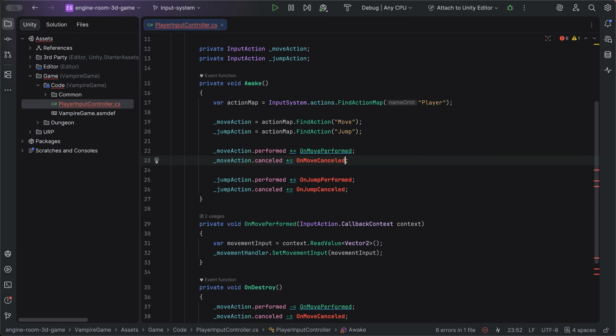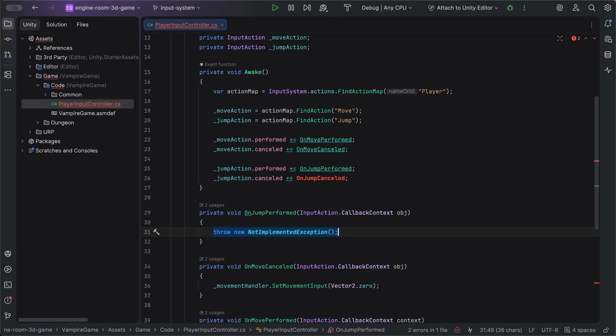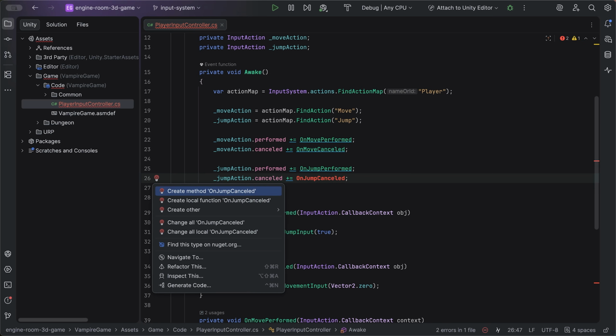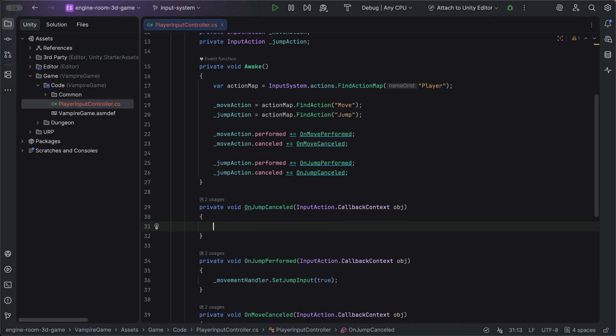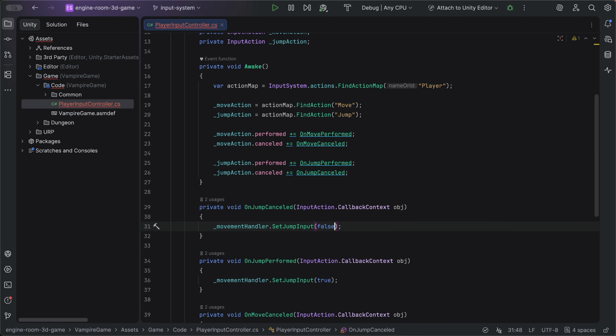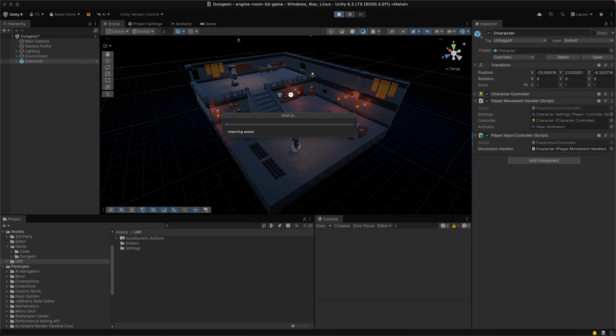Next, I'll handle the cancellation of the movement input. Nothing special here, I don't even need to retrieve the value from the context. I'll just pass a 0 vector to the movement handler. When the jump button is pressed, I want to notify the handler that a jump is requested. Now, my handler knows how to consume an input request, and I don't really need to reset it when the jump button is released. But I'll do it anyway, for safety. And that's it. Since I worked in the same class, I don't really need to change anything in Unity. I can just launch play mode.